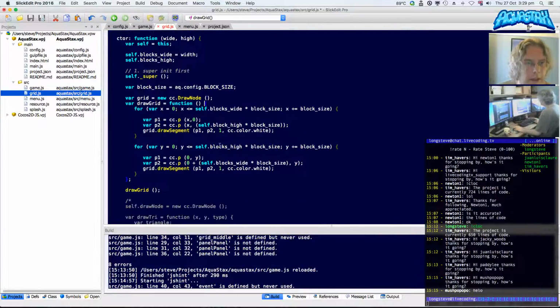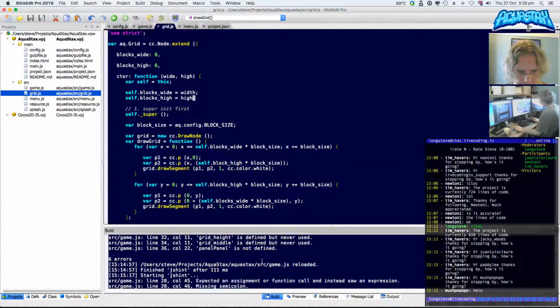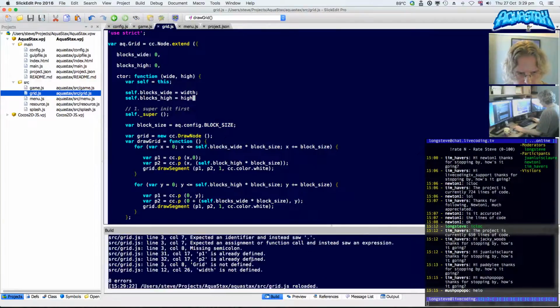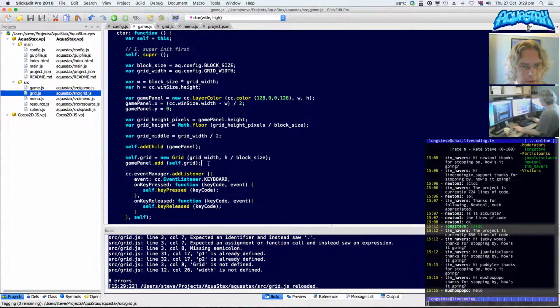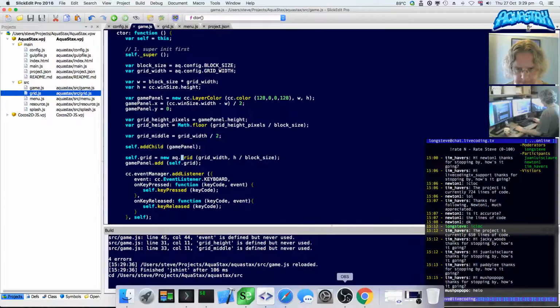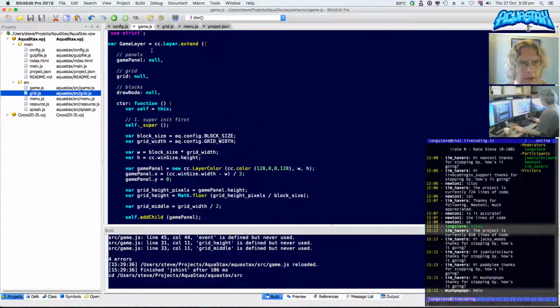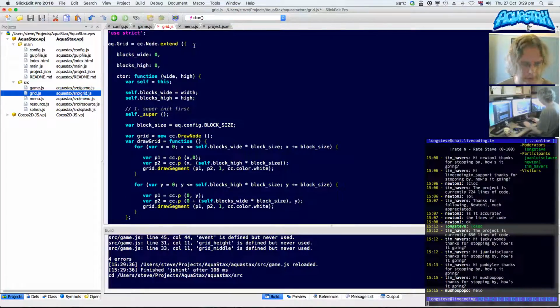Okay. Self.blocks equals high. There's that as a game to start with. Maybe this is telling me something. Grid is not defined, so there is that. So I could do AQ.grid. Let's see what's going on now. Okay, not a constructor. Unexpected token dot. Right. So, oh, of course it's var, isn't it? So I don't need var. Just do that, don't I? Right.